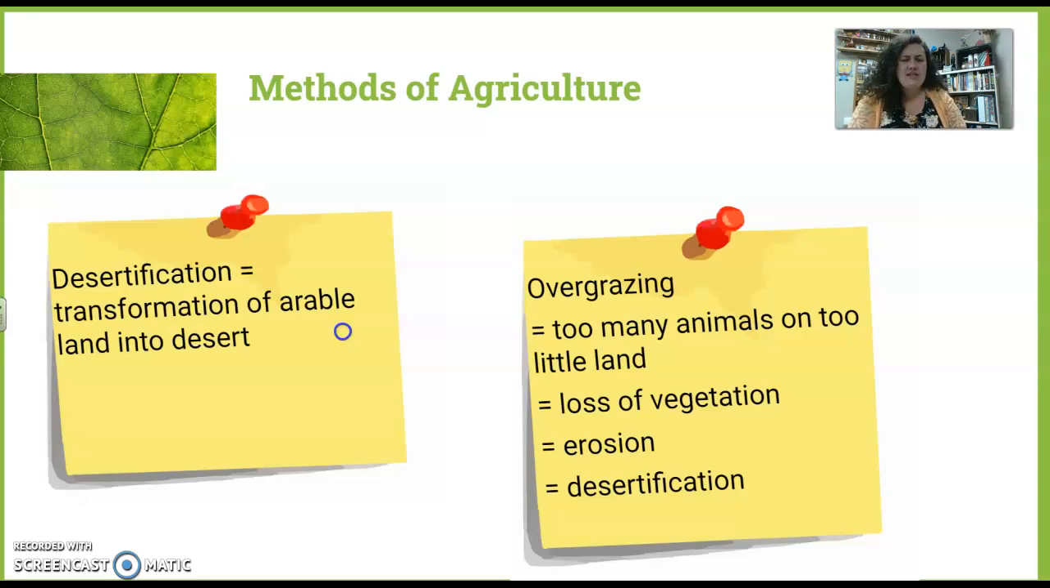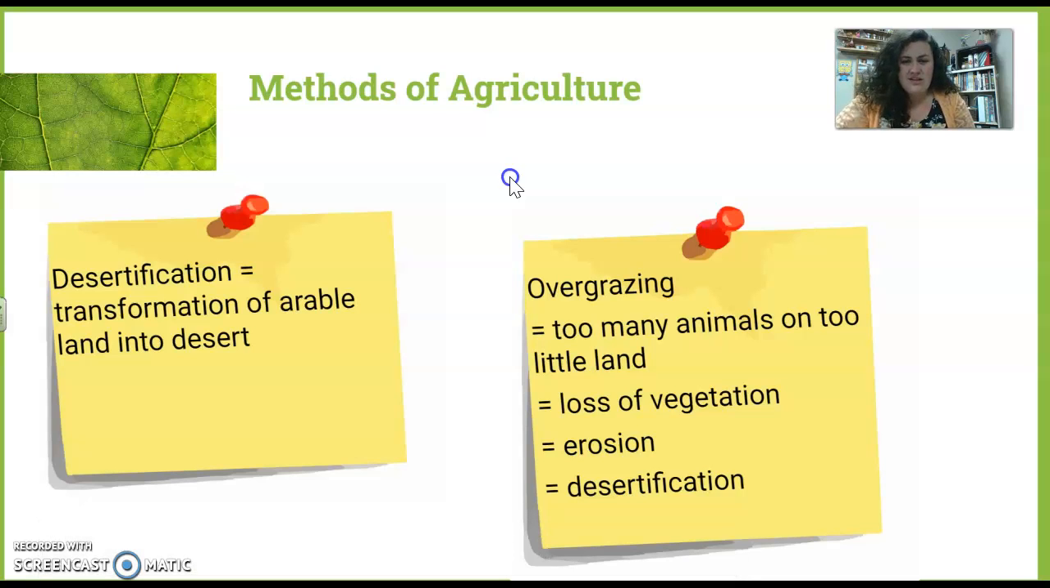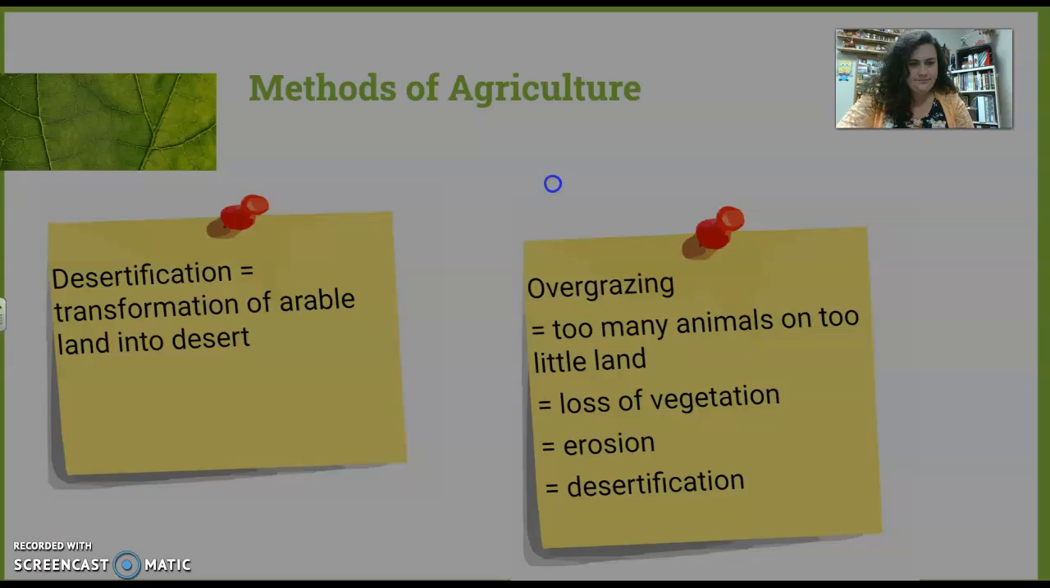So we need to make sure that we know that desertification is where you take arable, usable land and turn it into desert. And we need to be aware that overgrazing causes a loss of vegetation, it causes erosion, and it can result in desertification as well. And we saw a lot of this out in the western U.S. with the Dust Bowl. So they started grazing their animals on the land and overgrazing, and that contributed to the Dust Bowl as well as the mismanagement of the croplands.